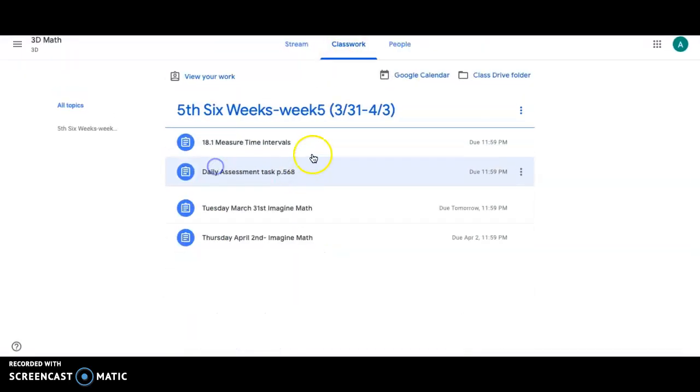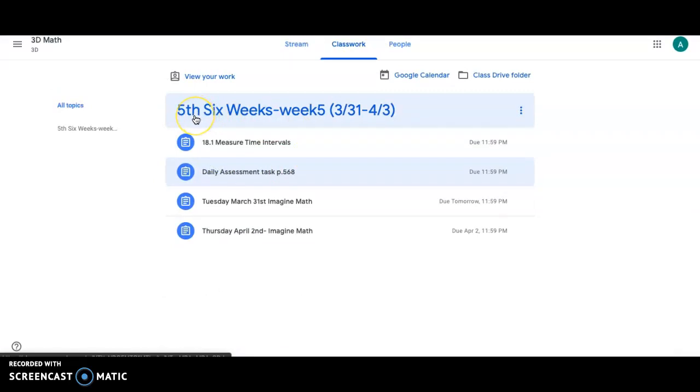So for math, like I said, this week we're currently working on the 5th 6 weeks, week 5. Continue to work through the day. You will complete the assignments as they show up here. If you have any questions about the assignments, you guys can contact me through Class Dojo.